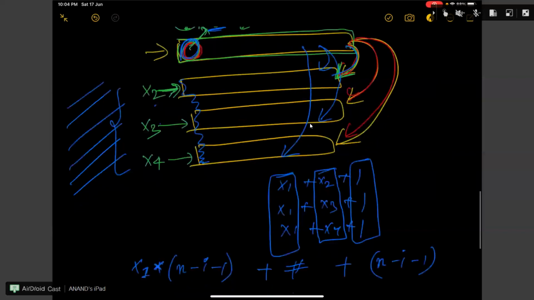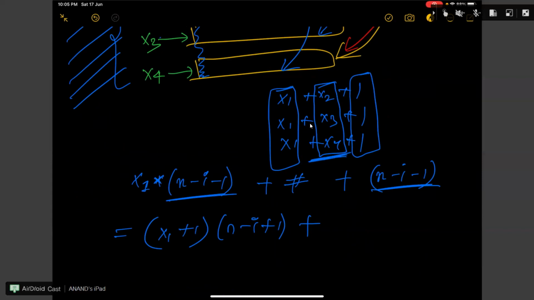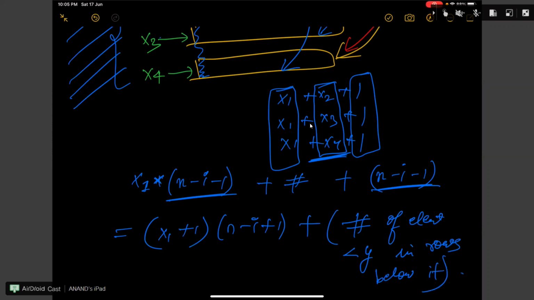So in this way you get a formula like this, that is you can take common n minus i minus 1, and it will become x1 plus 1 times n minus i minus 1, plus this number x2 plus x3 plus x4. This is nothing but how many elements are there which are smaller than y in the rows below it. Okay, so now you can easily calculate these two. The only thing is how you will calculate these, that is how many elements are there which are smaller than y in rows below it.